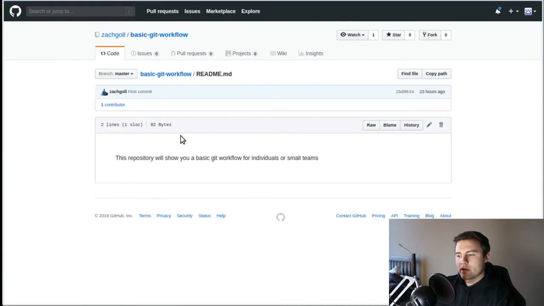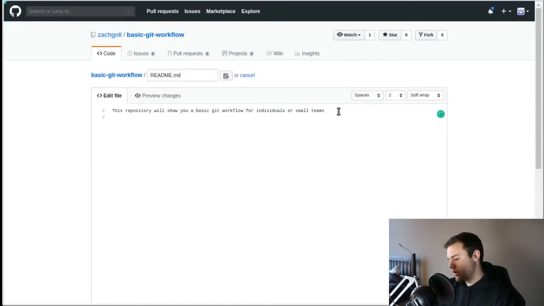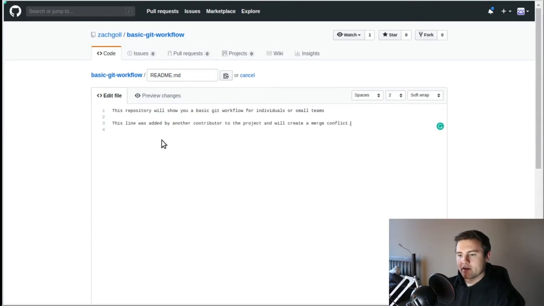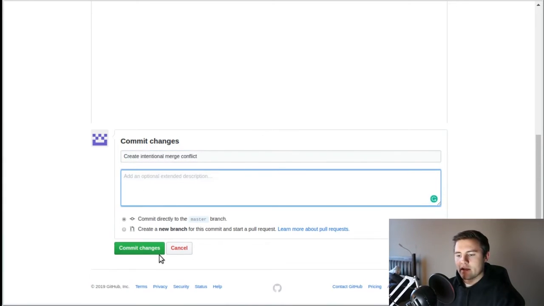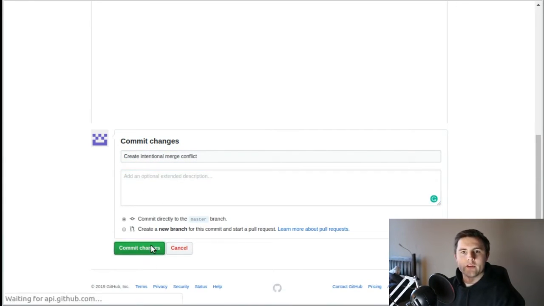So let me click into README, edit this file, and then we're going to put in a line of text here at the end that should create some sort of merge conflict. So I'll paste that in here. This line was added by another contributor. It'll create a merge conflict. And then for our commit message, we'll say create intentional merge conflict. And we don't need an optional description. We'll just commit the changes.